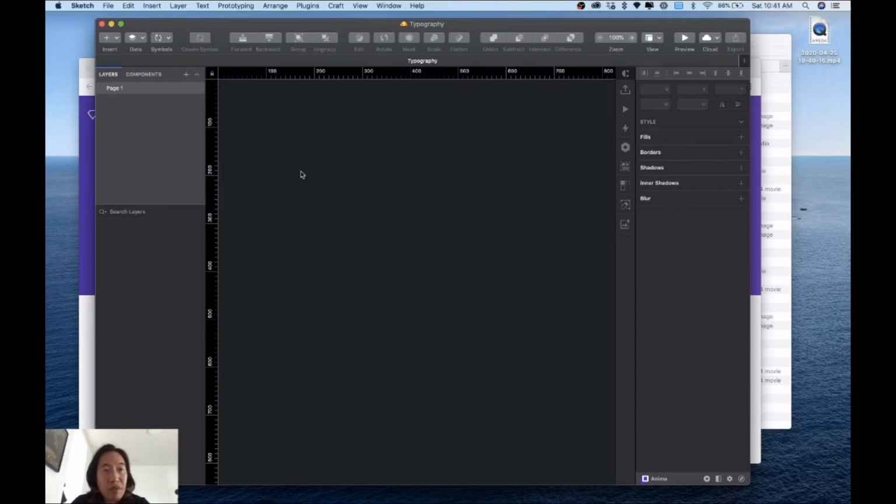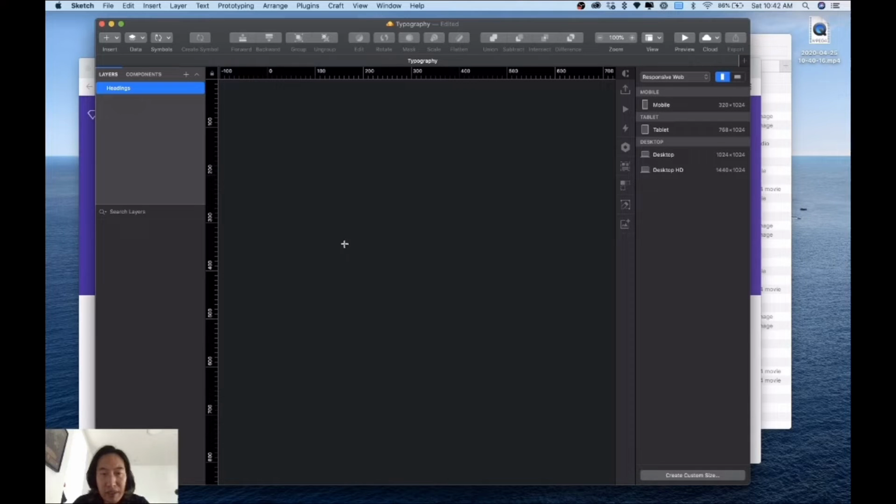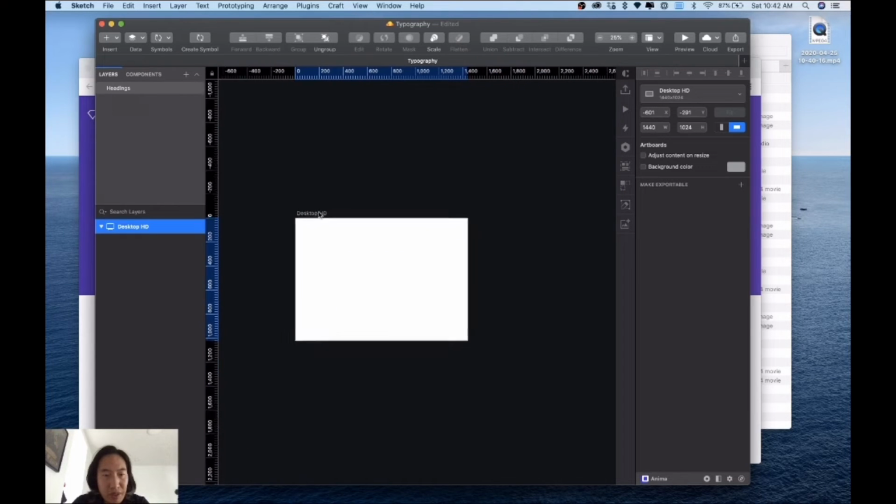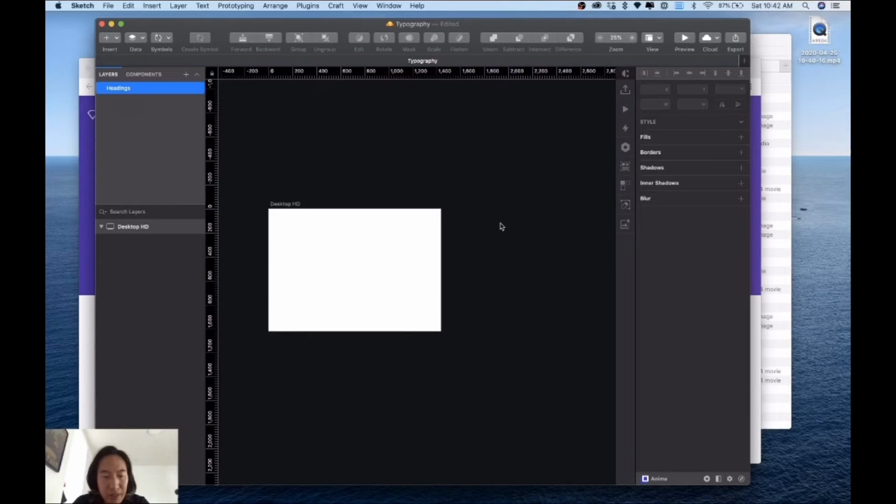The first thing that we are going to do, the first page we are going to rename as Headings, and we are going to start adding right here all the headings that we are going to create. To do this, let's start by creating a first artboard as a Desktop HD. You just place this one, and we are going to create another one just on the side.